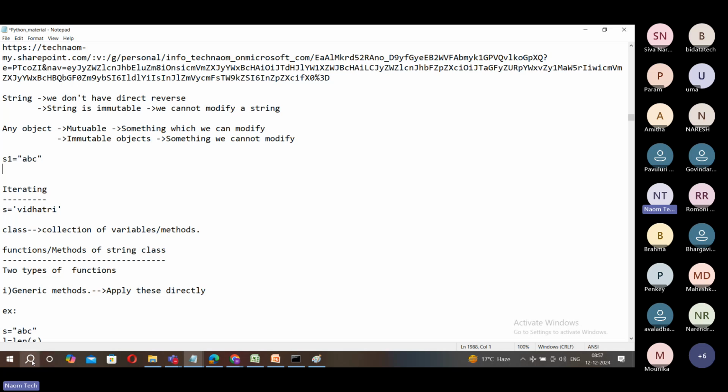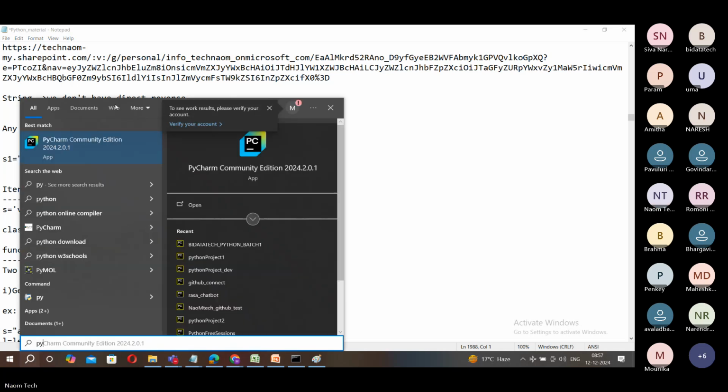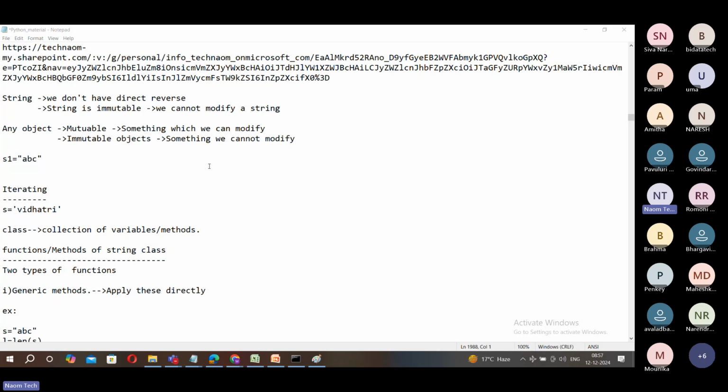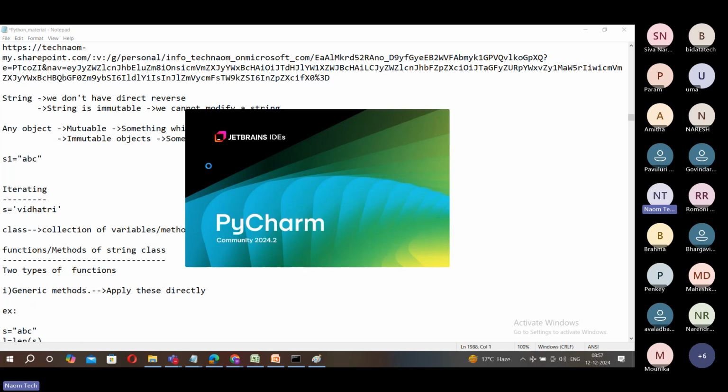Suppose you open PyCharm. Let me just show you, then we'll see. Maybe if you ask me, can't we reverse a string? Why can't we reverse a string? Yesterday I have already discussed reversing a string. If you remember, did we discuss reversing a string yesterday or not, friends?